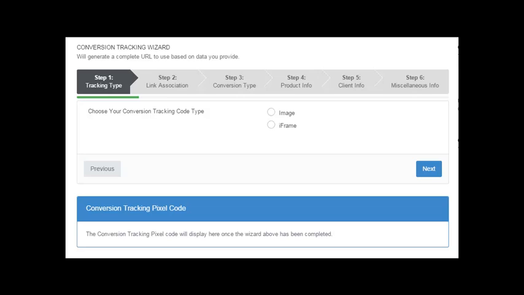In this video, we're going to go over the conversion tracking wizard and a general overview of how to use the tracking pixels. So on the left-hand side of your screen, I'm already on the page, but you would click on the conversion wizard button and it would come up to step 1.